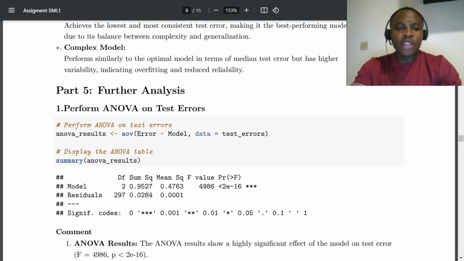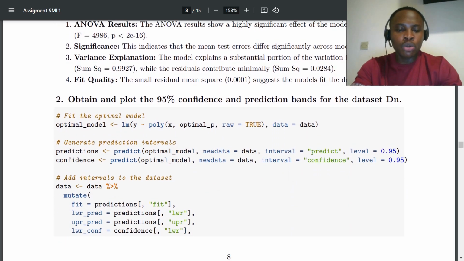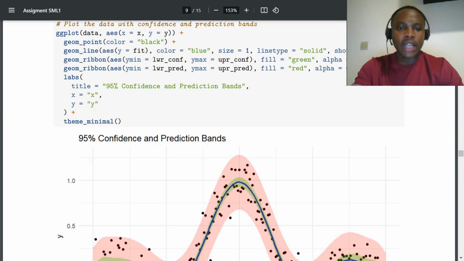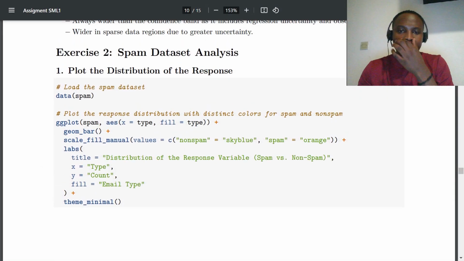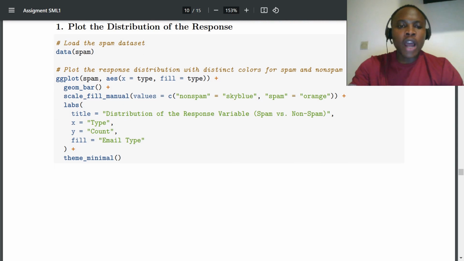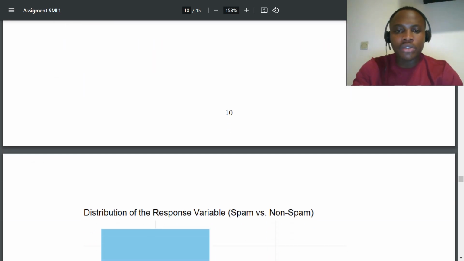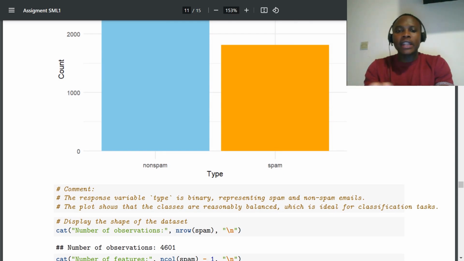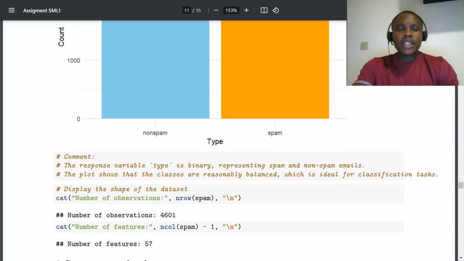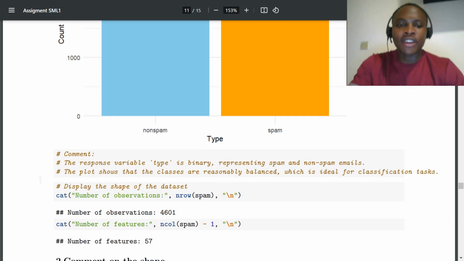So without spending more time on this, let's go to part two, which is the classification task. In the classification task, I use the spam dataset containing 4,600 observations with 57 features. As you can see, the samples are labeled non-spam and spam. This plot shows how we are classifying non-spam and spam, which is a reasonably balanced classification task.